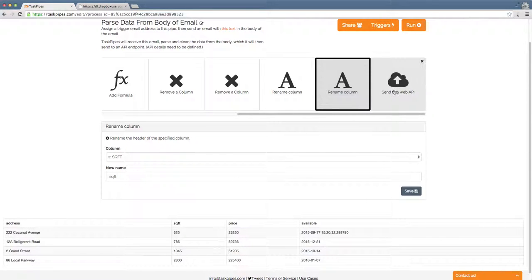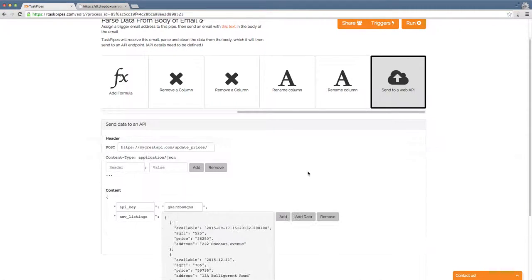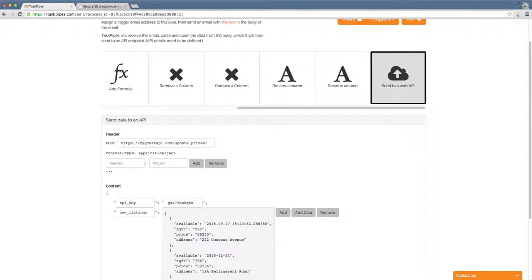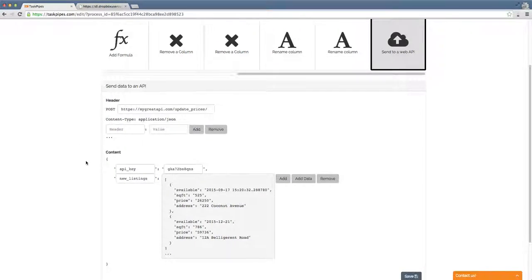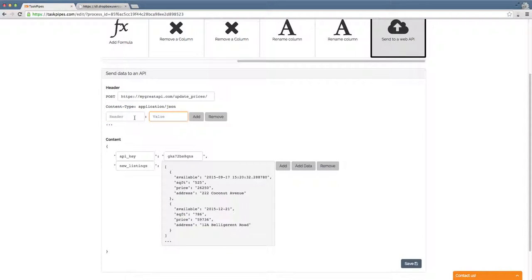And then finally, to actually send the data to an API endpoint, I can define it like so. I define the URL I want to send it to. These are obviously just example URLs, but mygreatapi.com/update prices. And within the headers I can include any headers if there are any. There aren't for this example, but if there are, I could include them here.